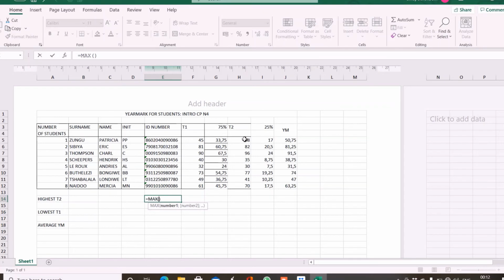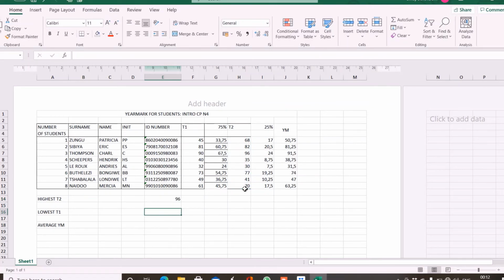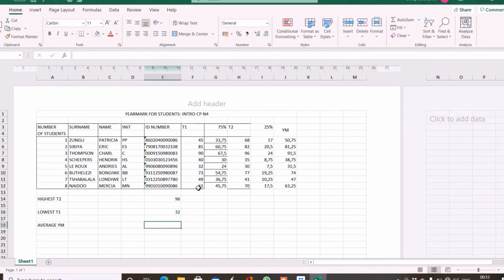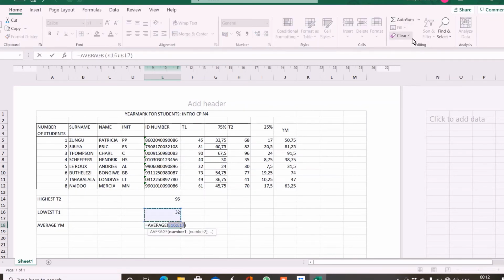My next one, lowest. Click where my answer must appear. I go to my shortcut. Lowest means minimum. Click on minimum. It's what you want, but you tell him, no, I want task 1. I highlight task 1 and I press enter. Then your average for year mark, I click where my answer must be. I go to my shortcut. I choose average and then I highlight year mark. And then I just press enter.